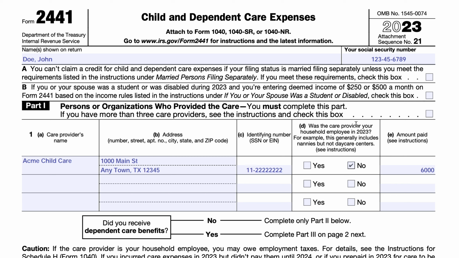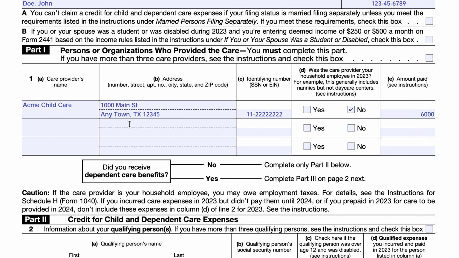Now that we start part 1, you'll see line 1 has up to 3 information fields for 3 different care providers or care persons. If you have additional, you would need to check this box, and then there are additional instructions. In this case, we only have one, Acme Child Care. We've put in the address. You must enter either an employer ID number, which applies to this case, or a 9-digit social security number. The IRS will not allow you to take this credit without that key piece of information.